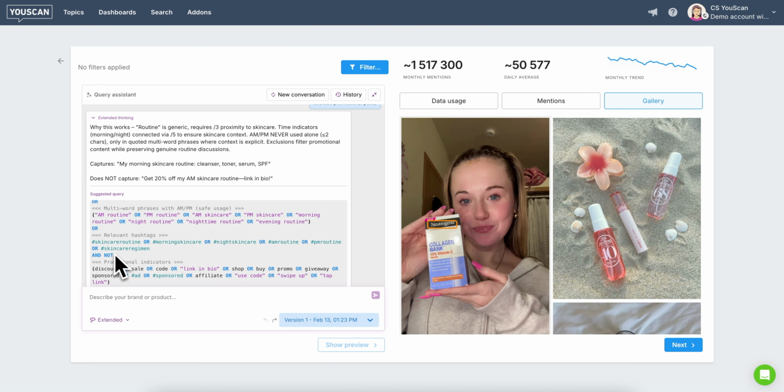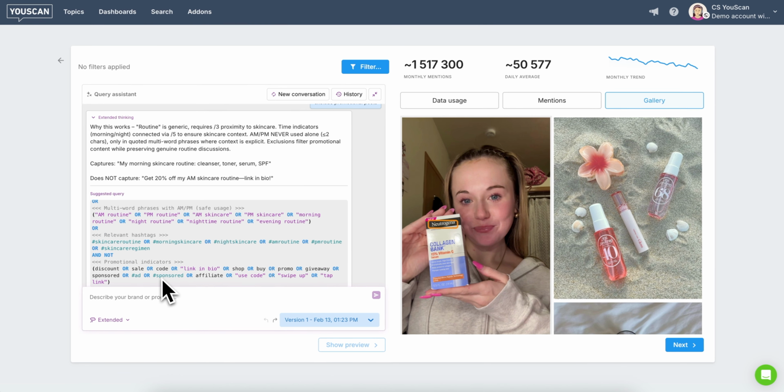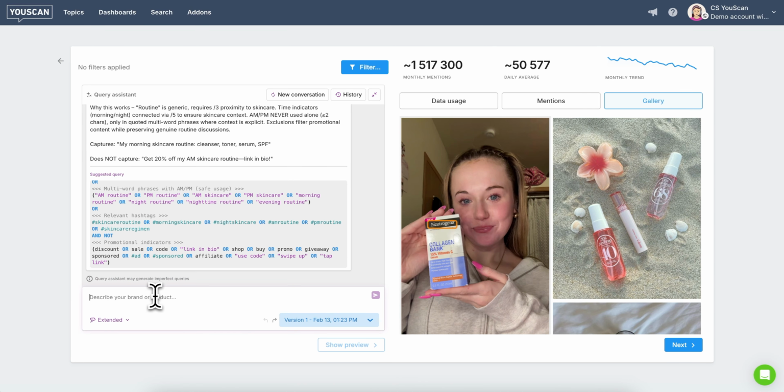And with operators like "and not," these keywords will be excluded from our analysis: discount, sale, sponsored, hashtags, and so on and so forth. So you can see that you can actually chat with it and ask for some refinements. Also, I would like to make this Boolean query a bit richer. I want to capture more product-specific conversations, so I will ask it to add some common skincare products like cleansers, serums, moisturizers.